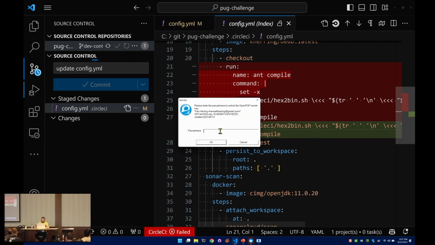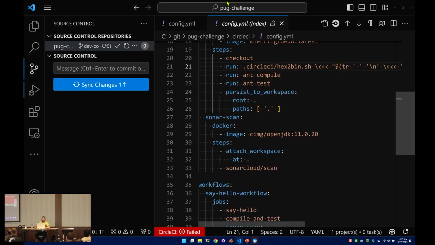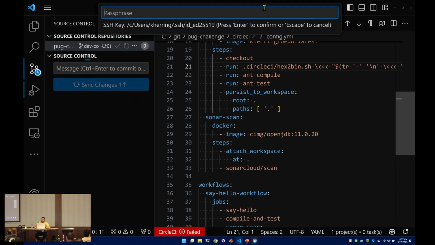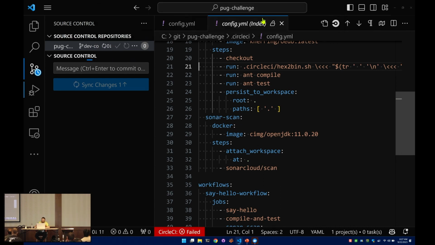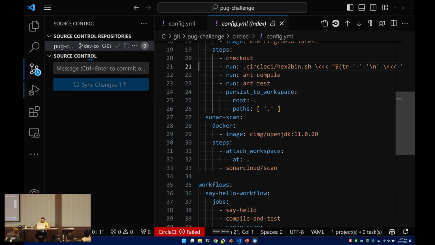I've got to put my secret code in, because you are signing your commits, right? And then I'm going to sync my changes. It's going to push it up to GitHub, and we'll go right to GitHub again, secret code. It has to know that it's me pushing, and then see if I can type it right. Maybe. Okay. And then let's go find GitHub.